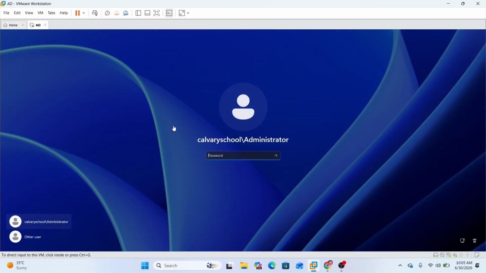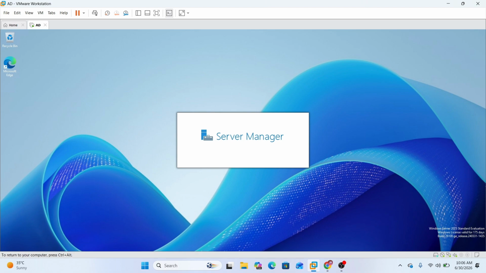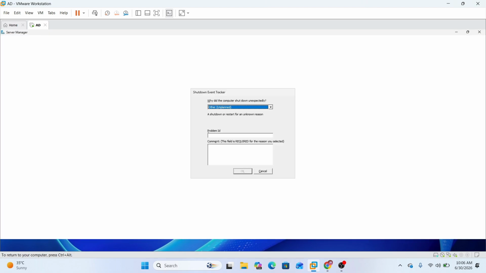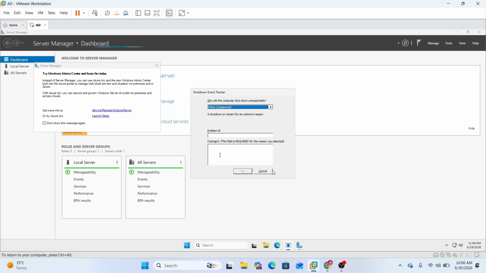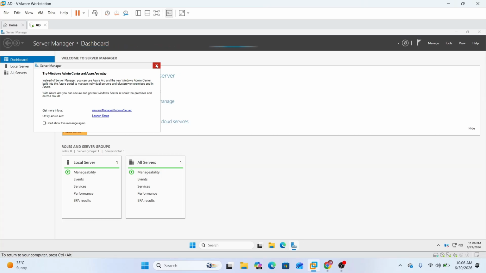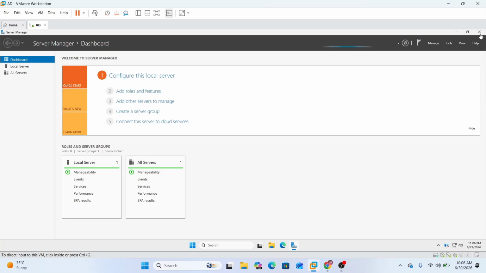Okay, so let me send. You see, previously we registered our domain and our Calvary School administrator. It's intact. So if I remember the password, let's try and log in. Yes, I think we got it. Please, you can do the same. This is the server that we promoted to domain controller in our previous lab 1.